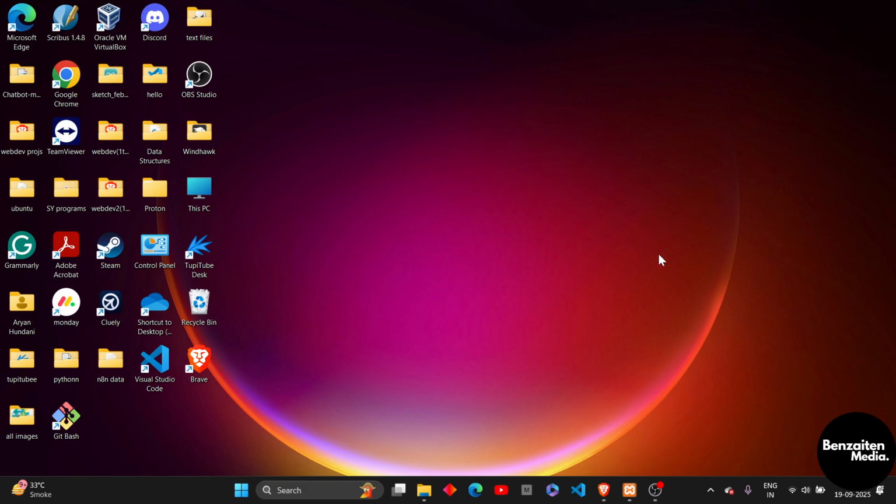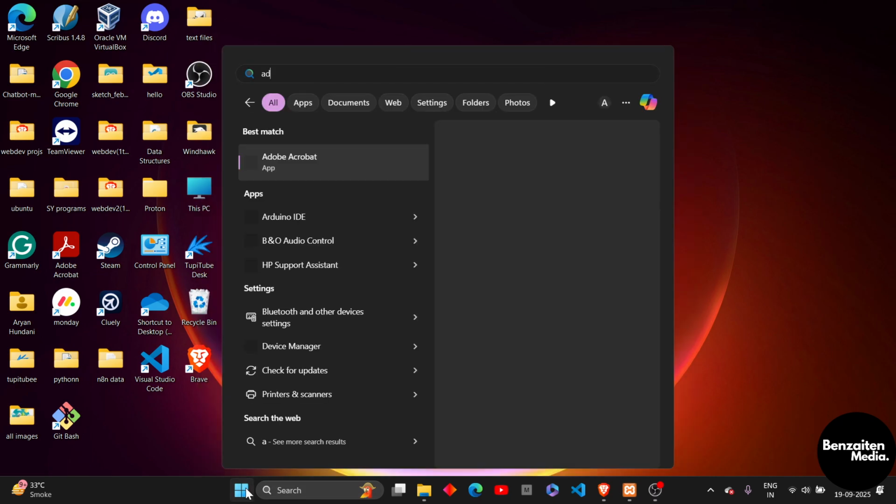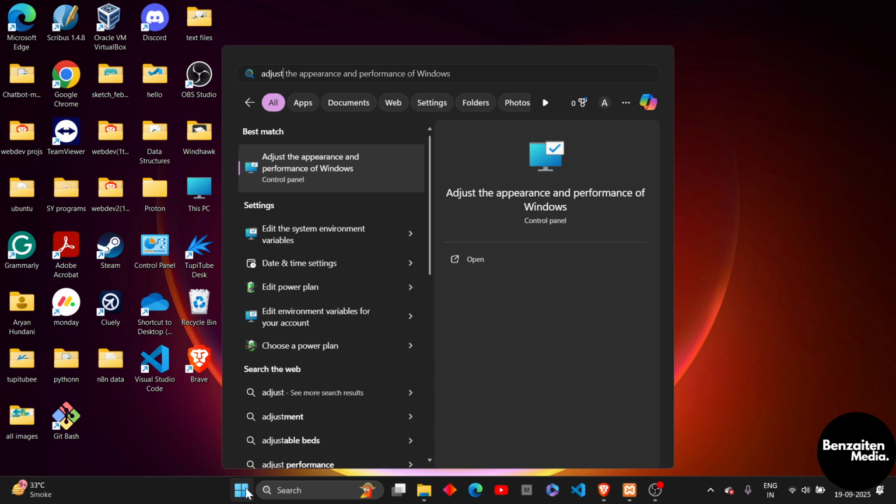In this video, I'm going to show you how to fix games running slow on a laptop. So first, you need to head over to your Windows button, and then you need to search for Adjust. When you type Adjust here, you will see Adjust the appearance and performance of Windows.